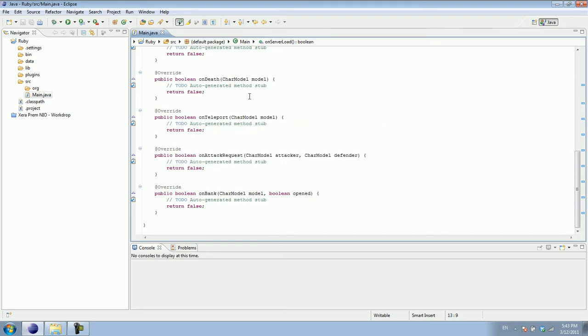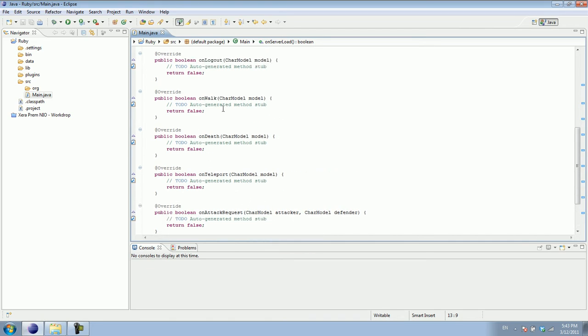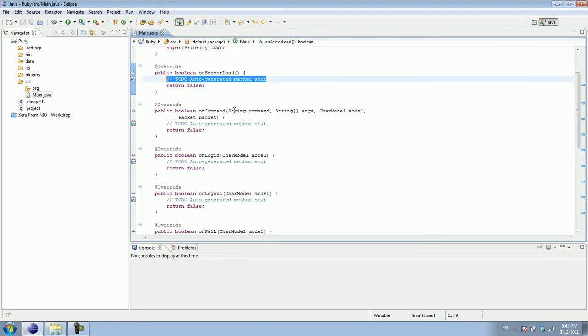And this is what happens. On attack request, that's the player is attacking, player is defending. On bank, the player who opened the bank, whether or not the bank is open, death, walk, logout, login, command, all this different stuff that you can hook onto, which I'll be always updating.